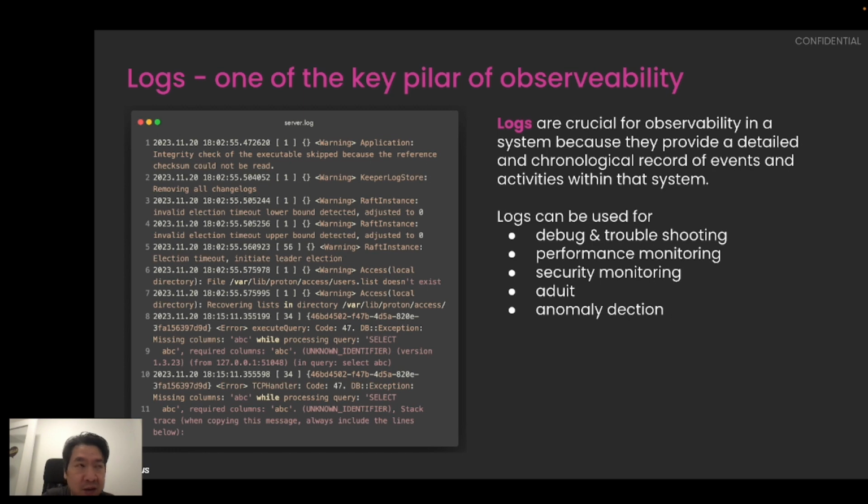You know, the logs, metrics, and tracing, right? So logs are critical for your observability because they provide detailed information about what happened in your system. So you can use logs for debugging, for performance monitoring, for security monitoring, or audit, right? So this is a sample of the logs.